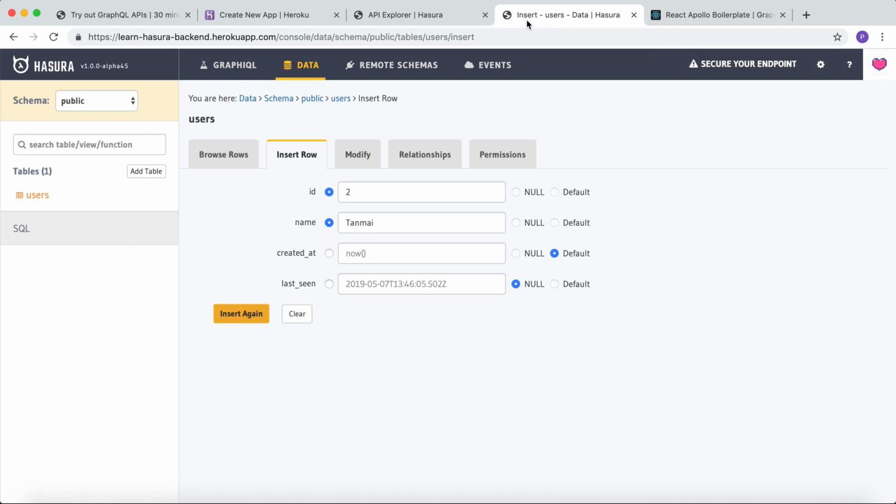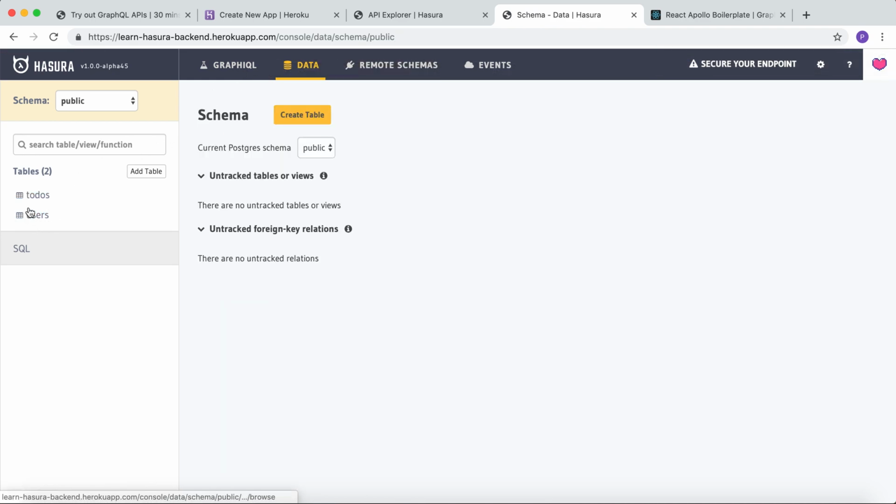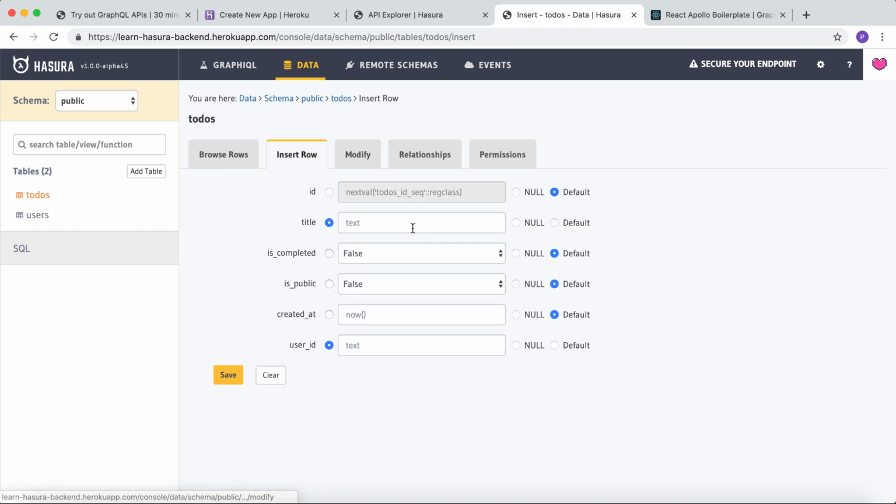Let me switch to the tab to insert a new row into the todos table. Let me say it's a second todo and tag it to the user ID 1.